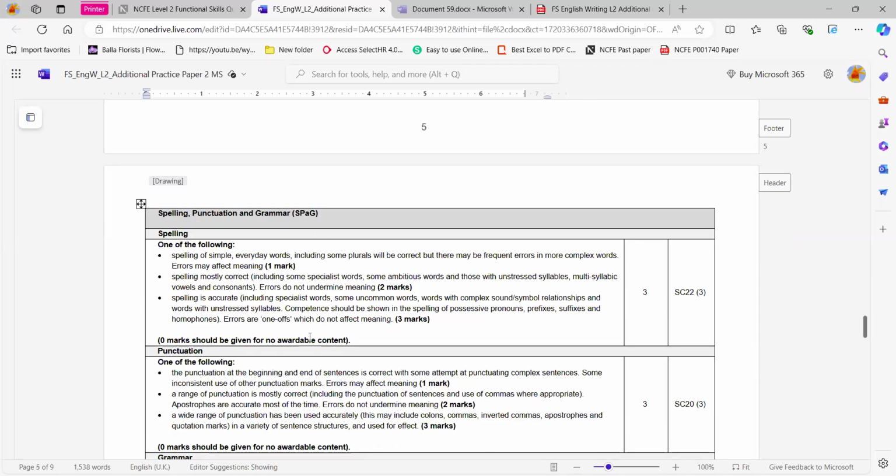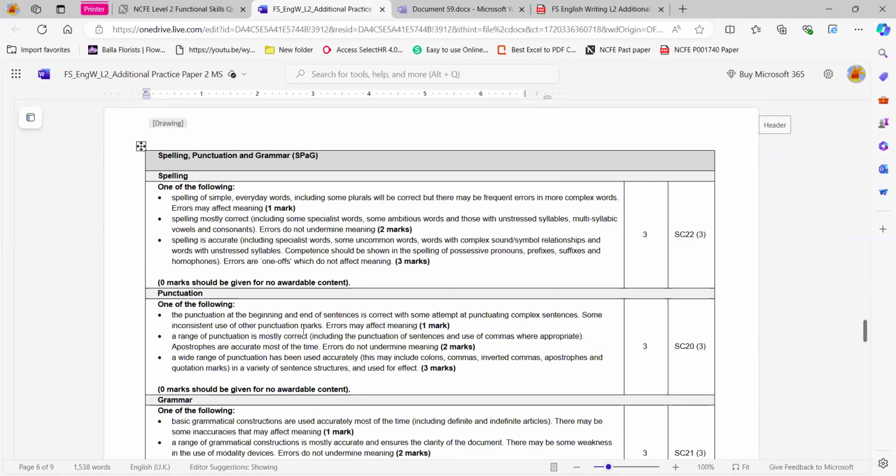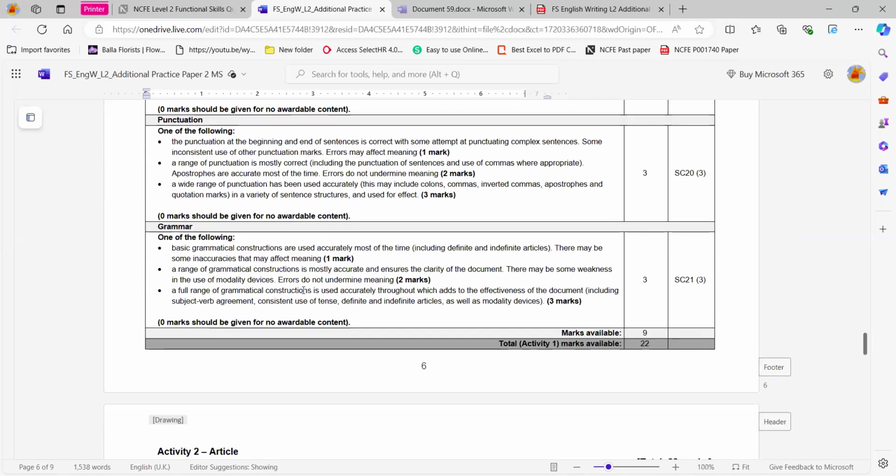Okay. And there's marks for spelling, so make sure we're using some ambitious vocabulary, not just simple words. And punctuation, we want a variety of punctuation. It suggests there colons, commas, inverted commas, apostrophes and quotation marks. Obviously, it will depend. You won't necessarily need to include all of those, but you need a variety, not just full stops and commas. We need to be more ambitious than that. And finally, the grammar. We want a full range of grammatical constructions.